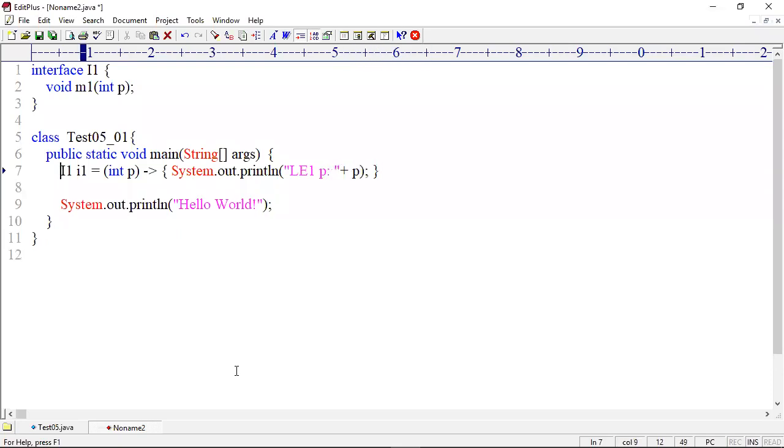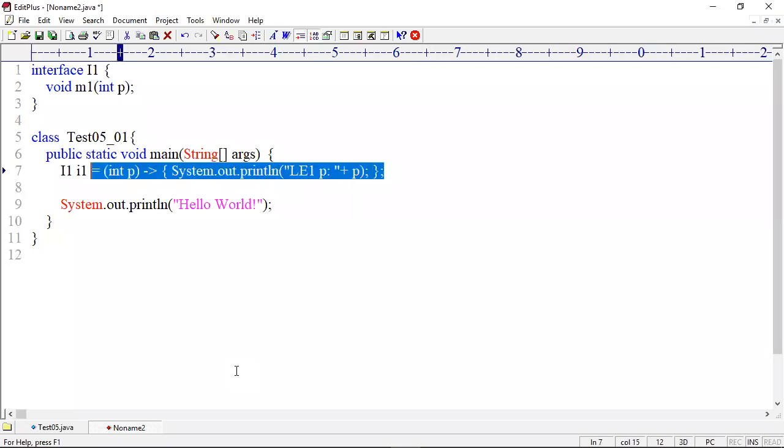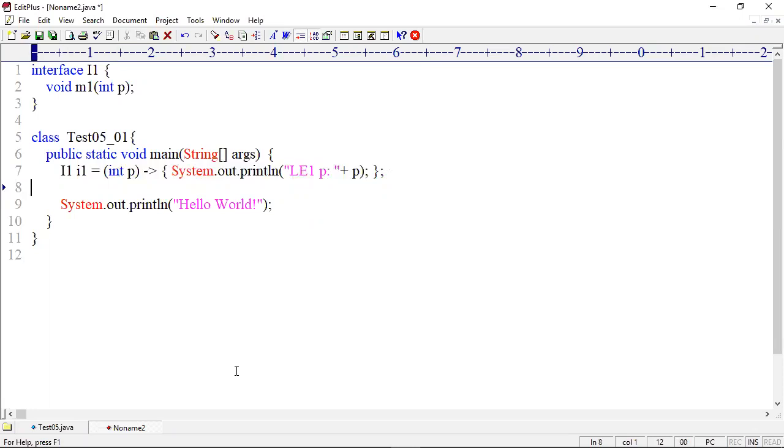Then tell me, is this the right statement? Yes. Here, is the semicolon required or not required? It must be there. It's a statement. The assignment operator is a statement, right? Semicolon is compulsory, right?